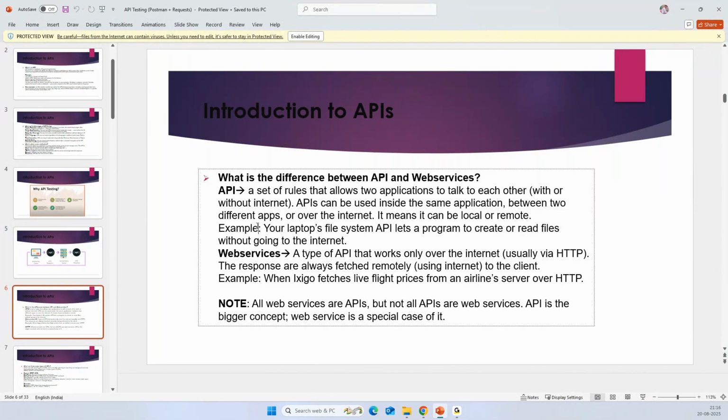We all know that. And if I talk about an example, take my laptop's file system. In my system, we all have File Explorer. There, an API lets a program create or read files, correct? There's an API in my file system which allows me to read files, create a file, or create a folder. That API is doing so, correct? Obviously, even if I don't have internet, I am still able to do so. That's why an API works with or without internet.